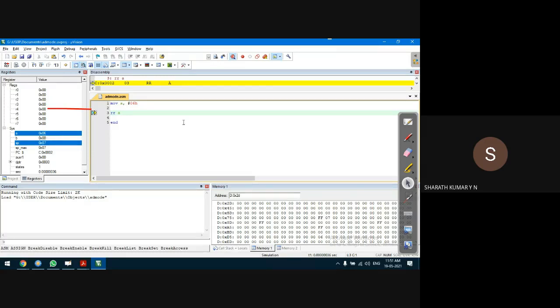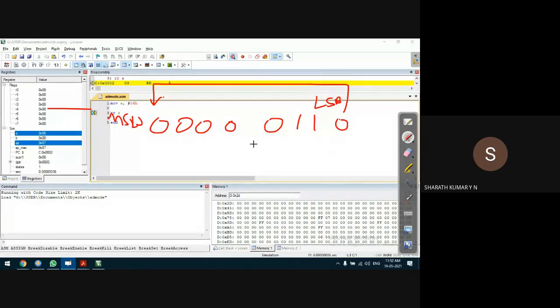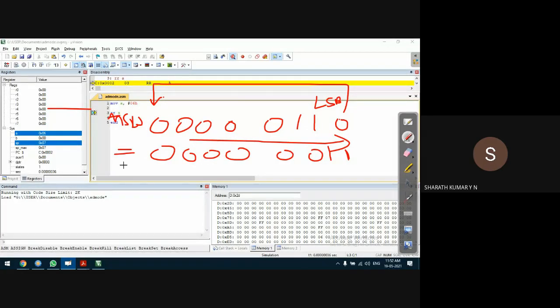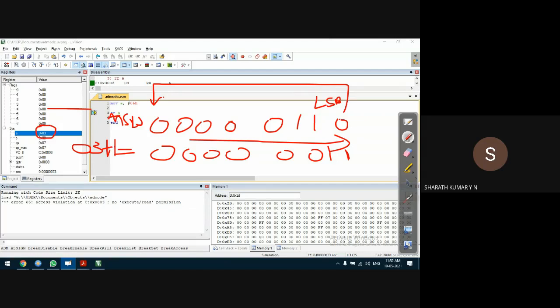The content of the accumulator is 6, which is 0 0 0 0 0 1 1 0. RR operation goes from LSB to MSB. This is the LSB and this is the MSB, and all the bits shift towards the right, from MSB towards LSB. The data should be 0 0 0 0 0 0 1 1. So the data in the accumulator after executing the RR instruction once should be 03H. F11 on my keyboard, RR instruction execution. The content of the accumulator is 03H.